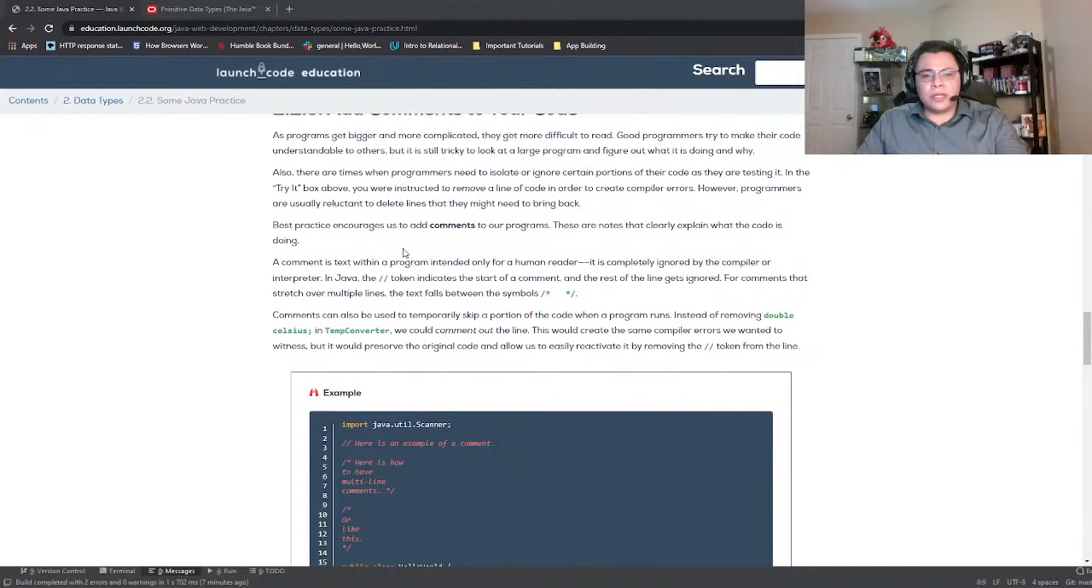We were just talking about comments. As programs get bigger, they get more difficult to read. Good programmers make their code understandable to others, so as readable, as close to English as possible. But of course, certain issues do happen. So sometimes we also might need to isolate our code to see what's working and what isn't. Essentially, this is the same thing that we've done in the past with our JavaScript course.